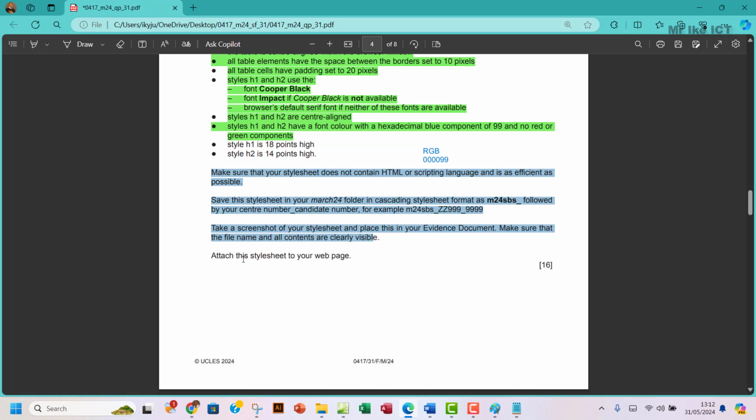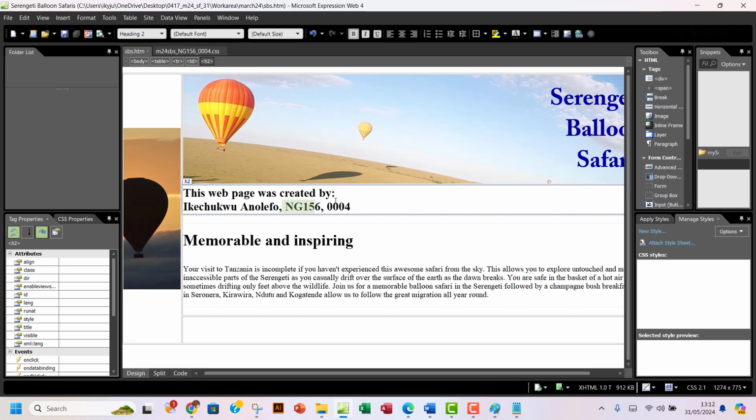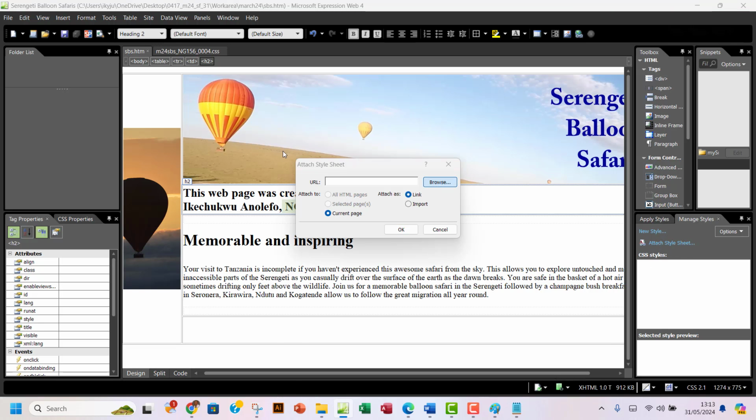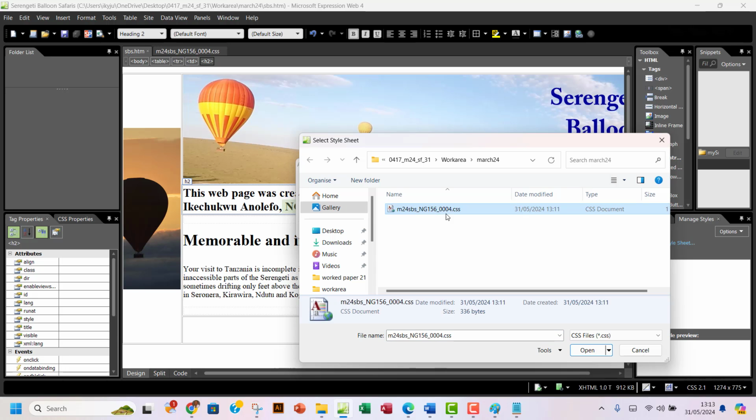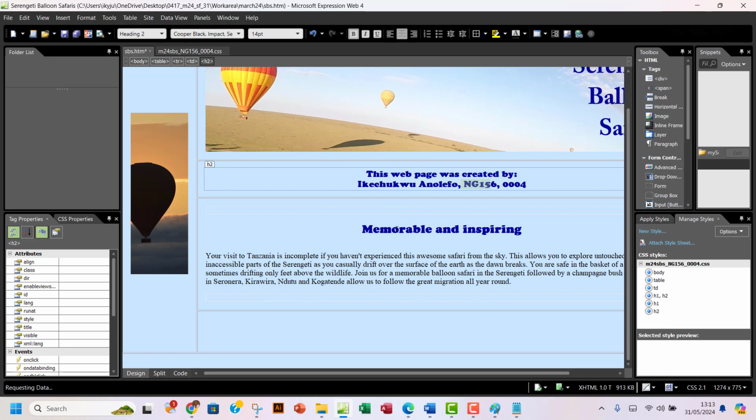Okay, so attach this style sheet to your web page. Let's go ahead and attach the style sheet to our web page. You want to go back to your web page here, then go to attach style sheet. You want to browse for the style sheet, which is this one, and then we can open that and attach it. Okay, so this is what we get.